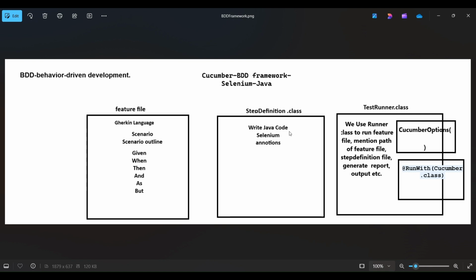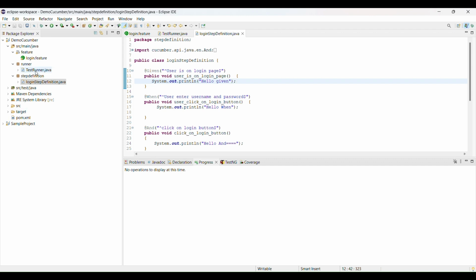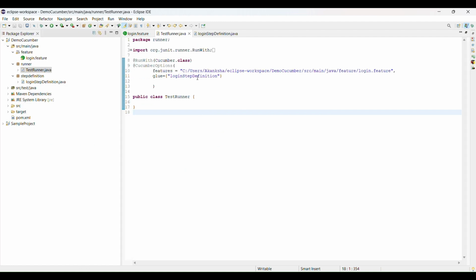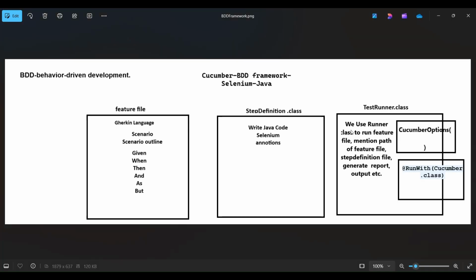So you created one login feature file, then you created one login step definition class. Then we need to create one test runner class, right? So simple guys, I created the test runner class here. See here. Inside this, in the test runner class, we need to mention a few things. First, we use the runner class to run the feature file, right? If you want to run any feature file, you need to create a runner class.